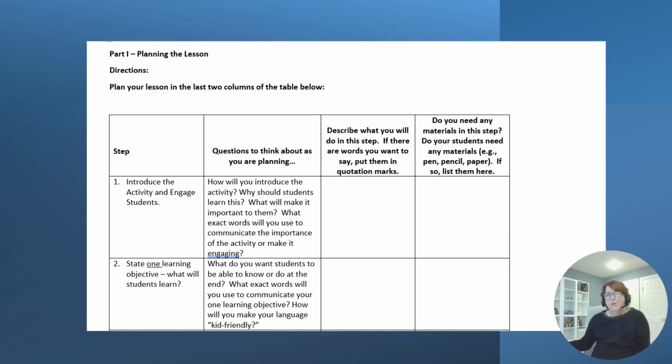The third column here is describe what you will do in this step. And if you want to put words in that you will say to help you, just put them in quotation marks, but at least describe what you will do. How will you engage the student? How will you introduce the lesson? The final column is, do you need any materials in this step? When we're lesson planning, we always have to think about what we'll need in advance. So will the student need pen or pencil or paper or anything else?